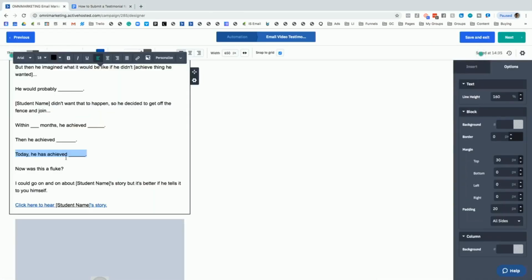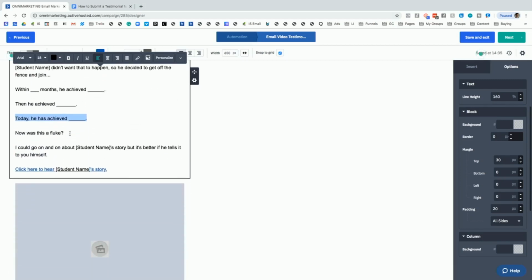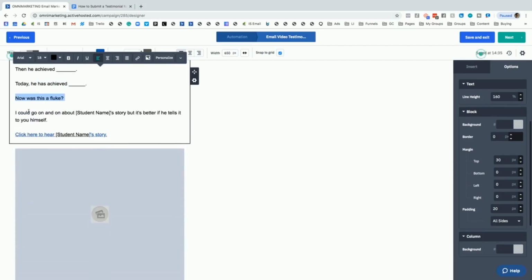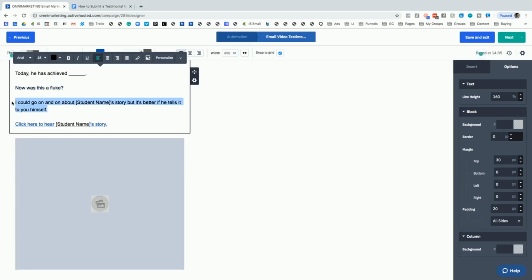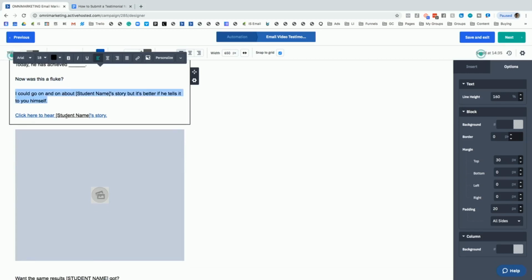Today, he has bought a new house, that original house that he wanted to buy, and he moved his family in, and now he has tons of room for his kids and the two dogs that they got, right? Now, is this a fluke? Or is this a mistake? Or et cetera, et cetera. I could go on and on about student name's story, but it's better if he tells it to you himself. Click here to hear so-and-so's story.